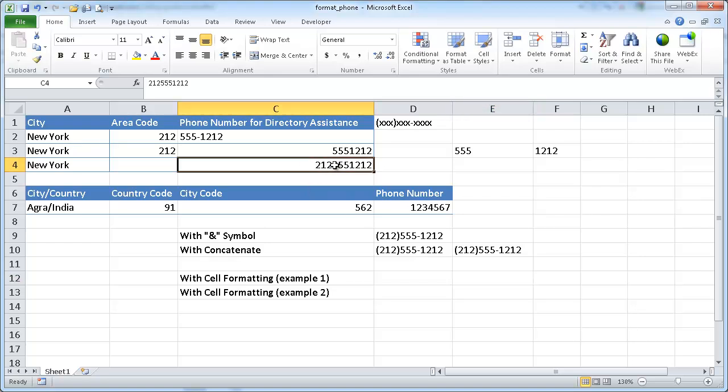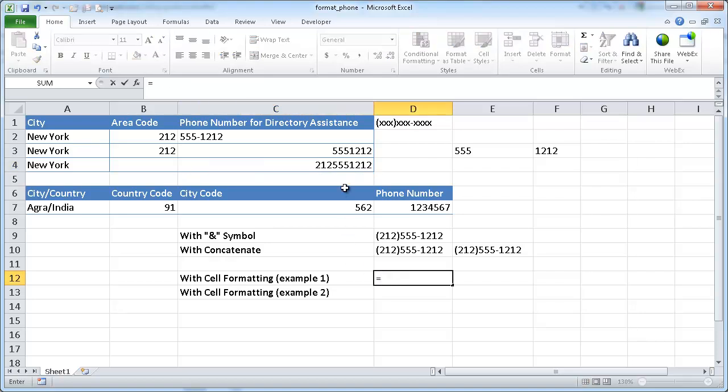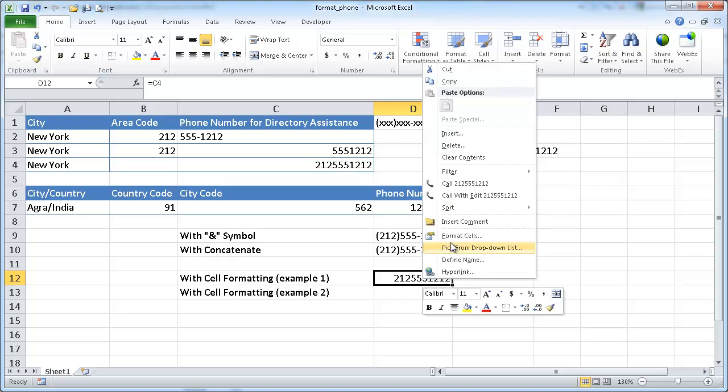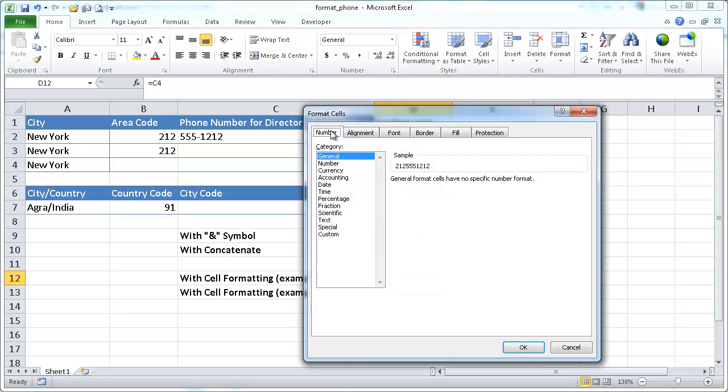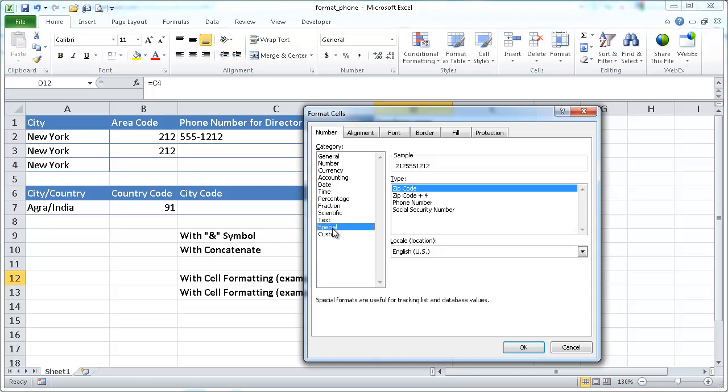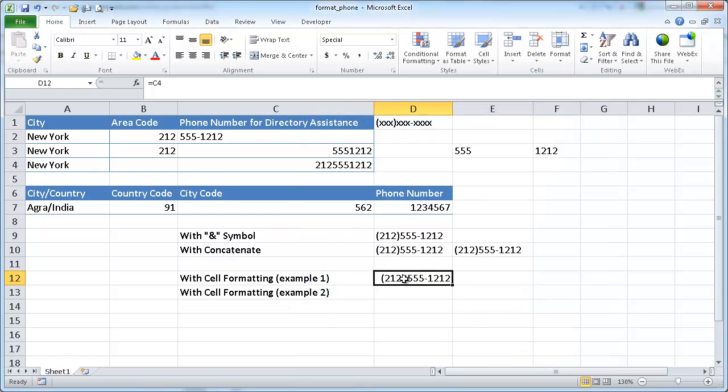we had an input like this where the area code and the phone number was all one string. Now I'm just going to go and equal and reference that. If it was all just one string like this, we can just use the format cells and go under number, go under special, and there's this phone number type. And what it does is it already has some of the format under parentheses, the area code under the parentheses, and hyphenates the phone number. Click OK, and that's there for you.